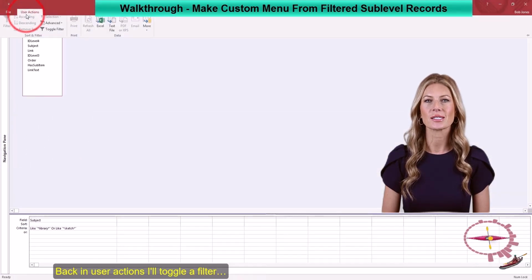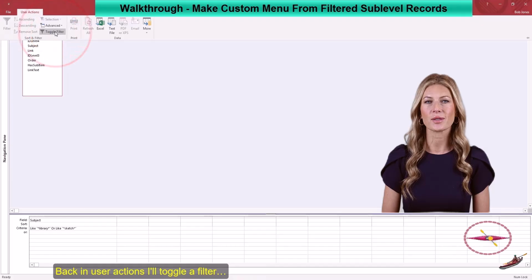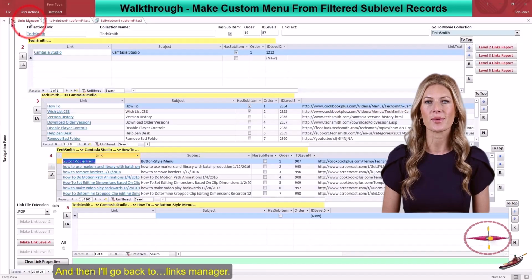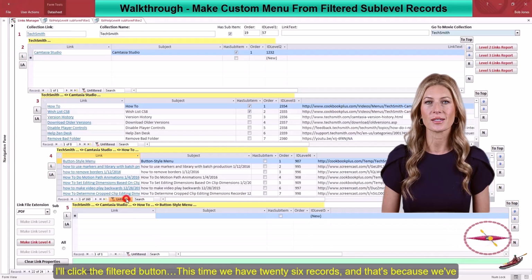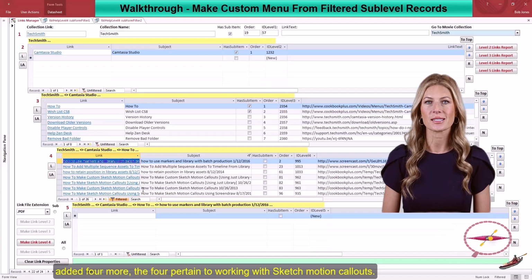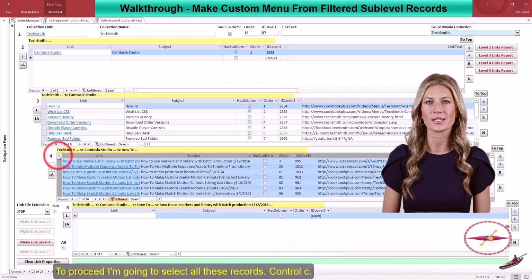Back in User Actions, I'll toggle a filter that makes it available to the subject column. And then I'll go back to Links Manager. I'll click the filtered button. This time, we have 26 records, and that's because we've added 4 more. The 4 pertain to working with sketch motion callouts. To proceed, I'm going to select all these records.